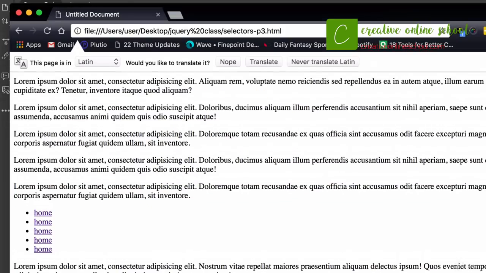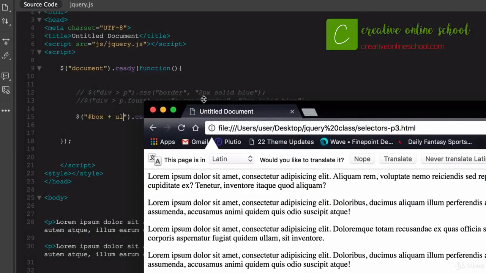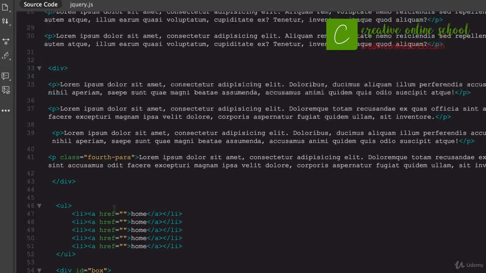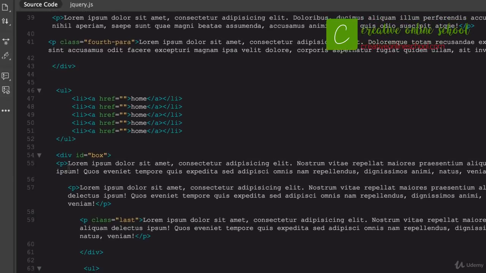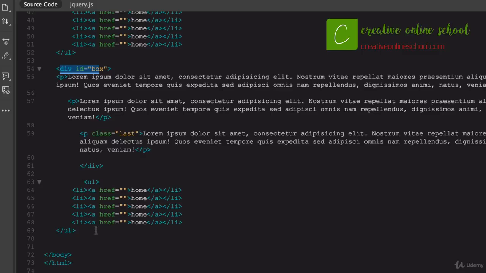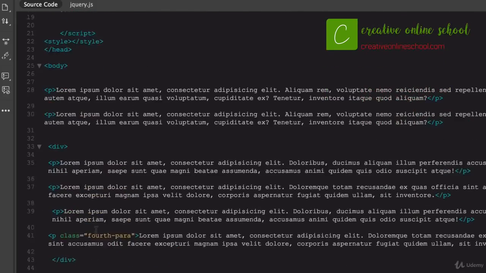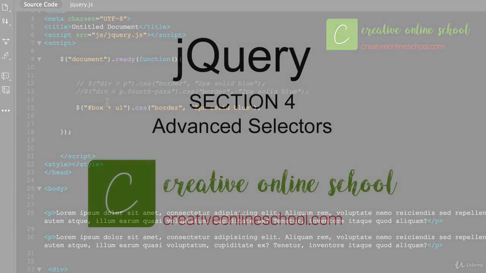So I save that, I come back and hit refresh. You can see that this unordered list was not touched because it was not part of that box ID, but this one was. So let's go back and take a look at the code real quick here. You can see my first unordered list was not part of any kind of ID, but the one below it, the div with ID of box, did have an unordered list within it. So you can see, again, the power of jQuery and how it works really hand in hand with CSS and some of the advanced selector things you can do with it.